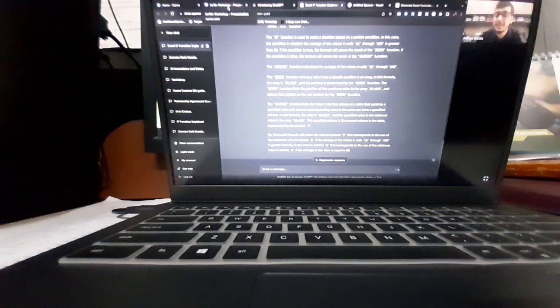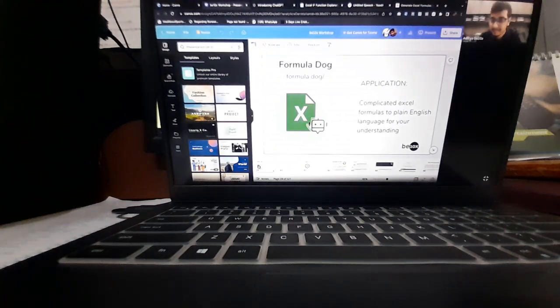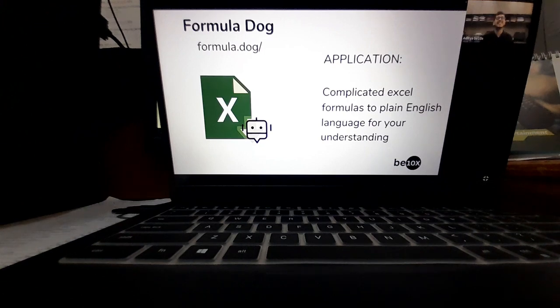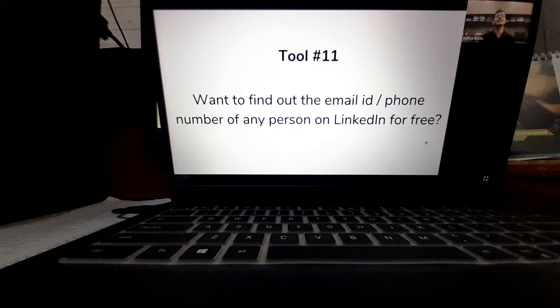Let's move on to the next tool, guys. Must hai, says Palle. That's never imagined, says Roshan. 10x, 10x. All right, guys, let's move on to the next tool. What is the next tool that we have for you guys? What is the application of this tool?